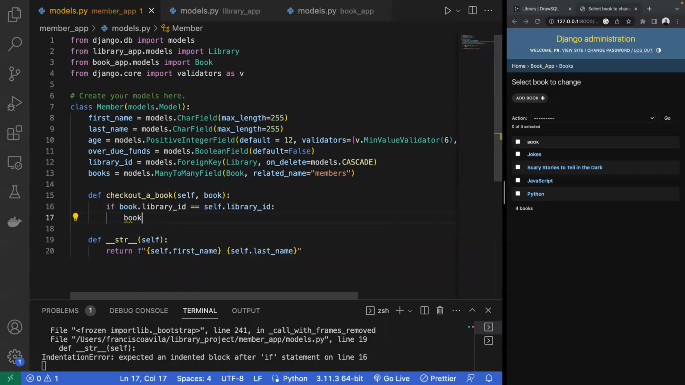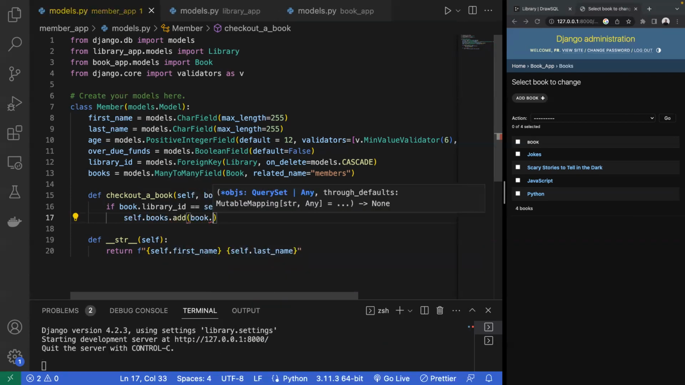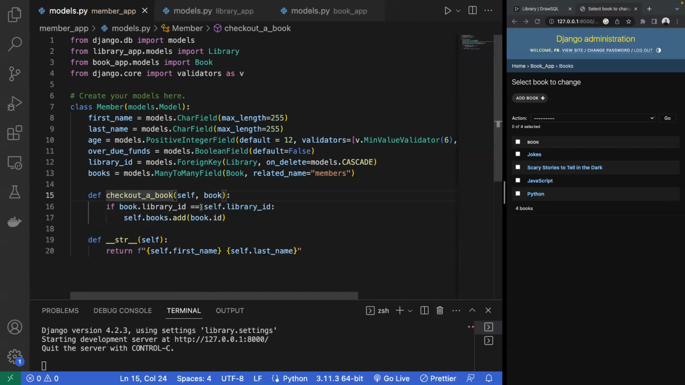We could say self.books.add, and then it could just take in the book.id. So this way it's going to check that it's corresponding to the library ID that I have. And if it has the same ID that I have, meaning that we both belong to the same library, then I'll be able to check out that book. Is that what you're looking for there, Ethan?